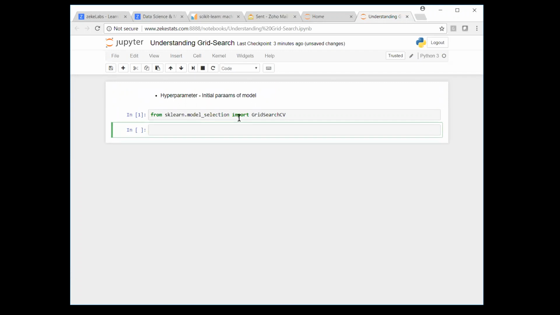Okay, so from sklearn.model_selection, import GridSearchCV. Let's first create some hyperparameters, then we'll create some pipeline. Import bias. Then we'll solve some problem using grid search, which will consolidate the learning of the entire process.